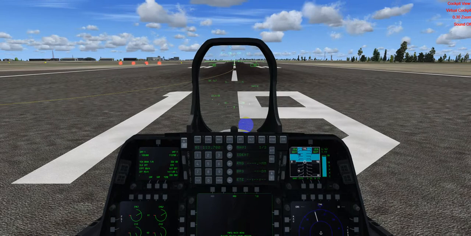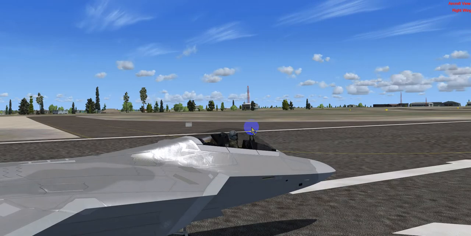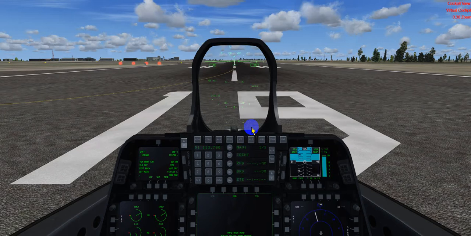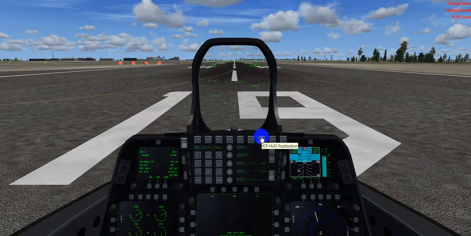Let's get our head up. Let's get this canopy closed. And let's get our sound box. All right. So we're in the cockpit, and we're on runway 9 at Elgin Air Force Base, and runway 19. So basically, I wanted to talk to you guys about the basic movements.